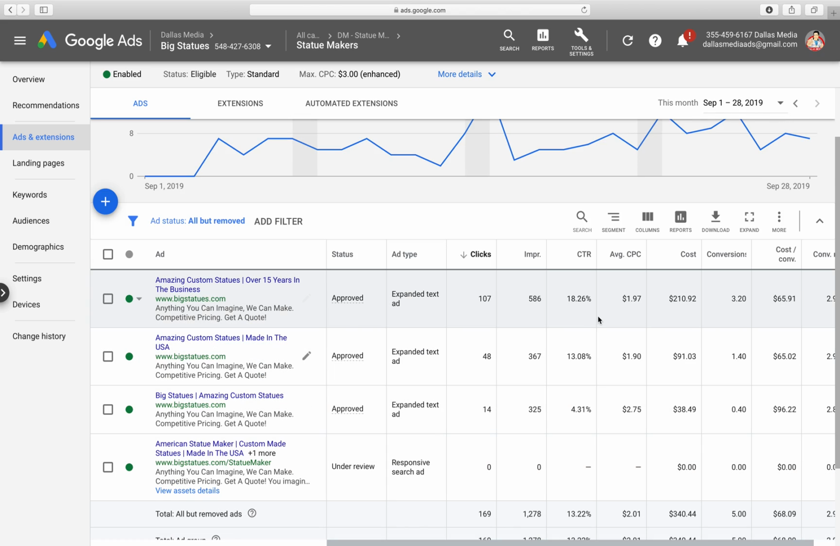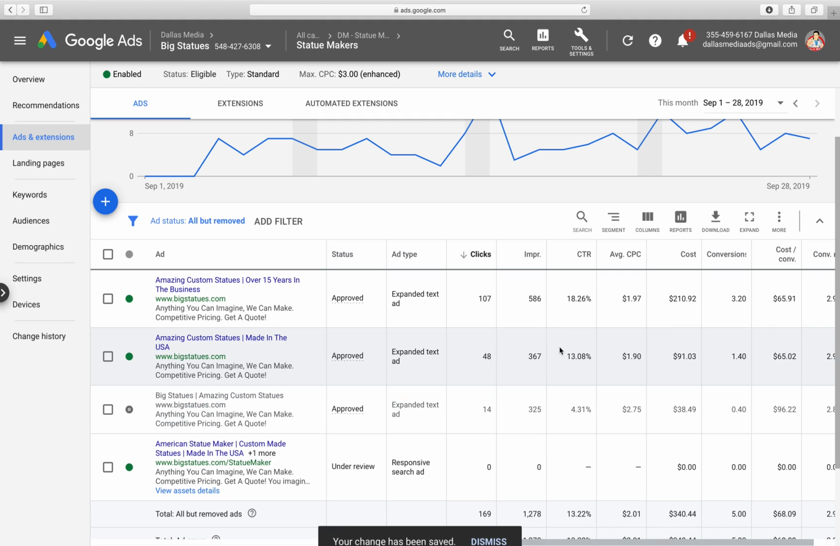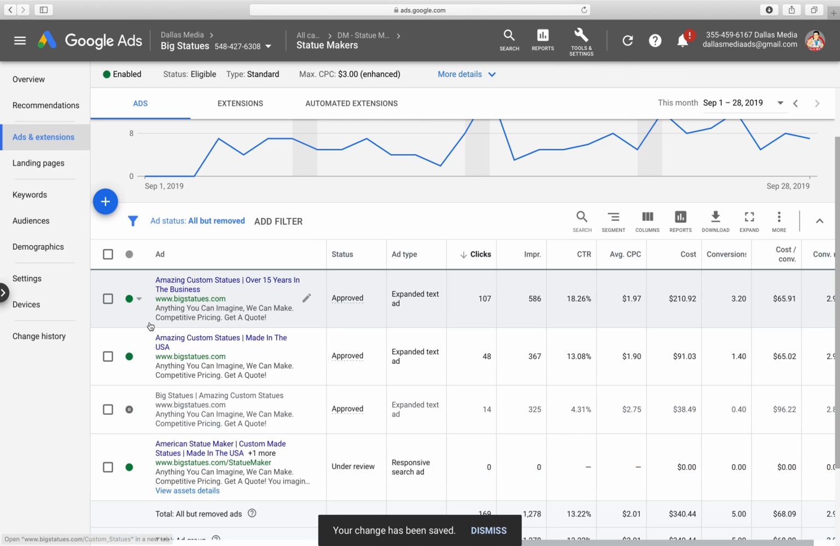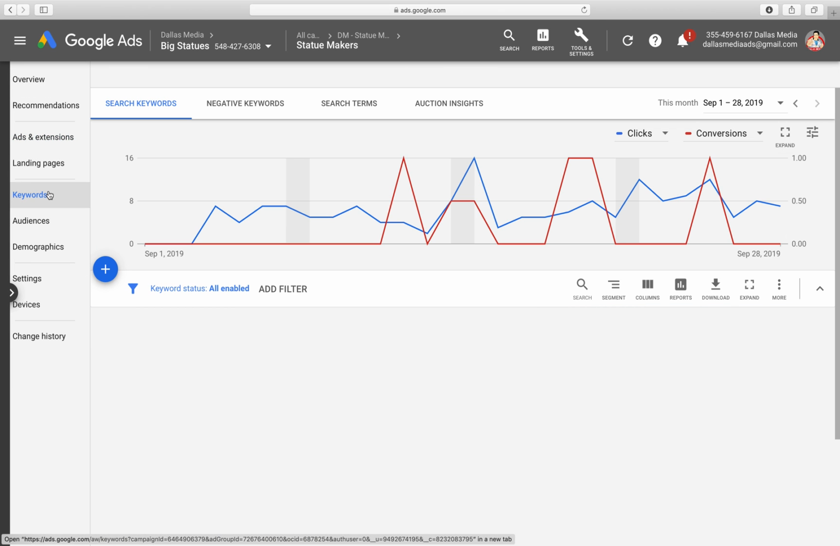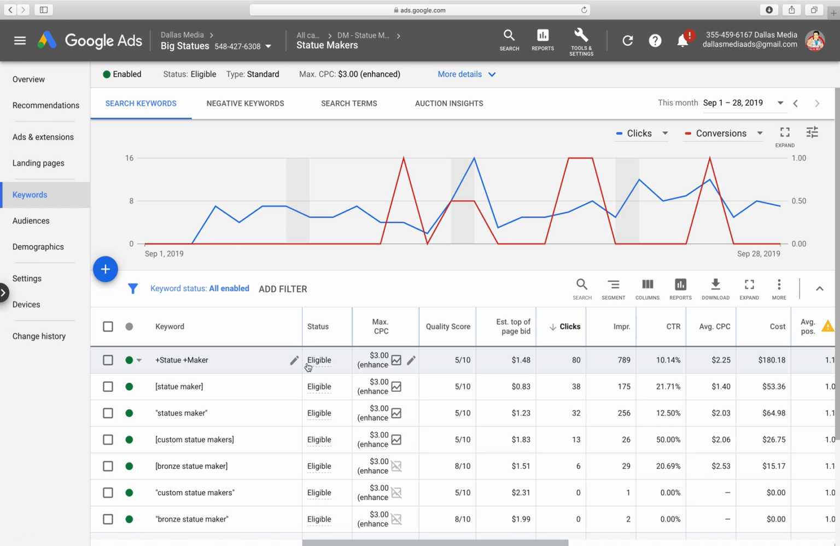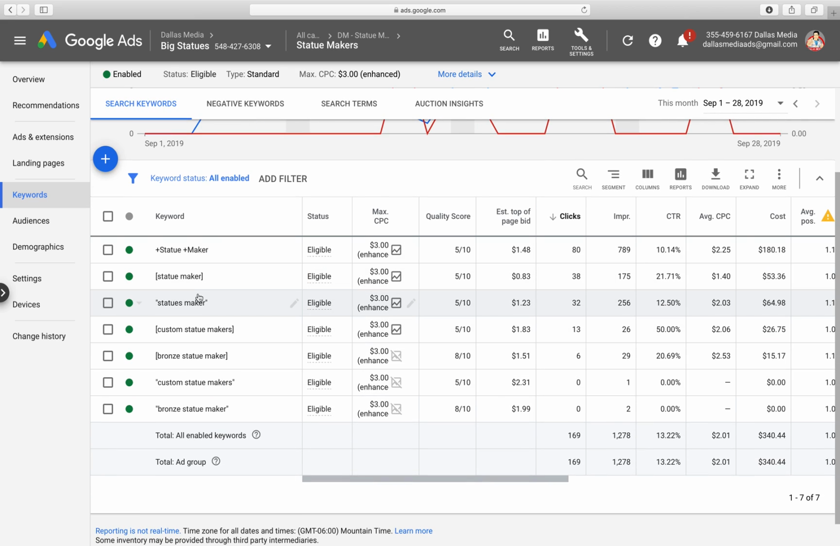This one's under review. I'm going to look at these three. This one has the lowest click-through rate. I'm going to pause that. Okay. So I'm just going to run these two and then this one. Now let's go back to these keywords. I want to show you guys something right here. We have three different keywords. They're the exact same keyword, because statue and statues doesn't matter, but they're built in, you guys remember what this is? It's broadified, BMM, broad match modifier, exact match, phrase match, okay?